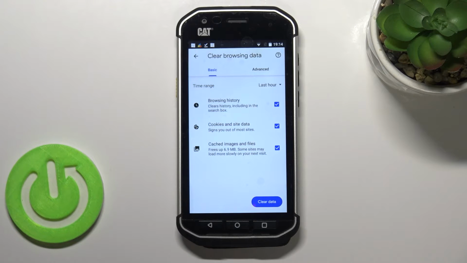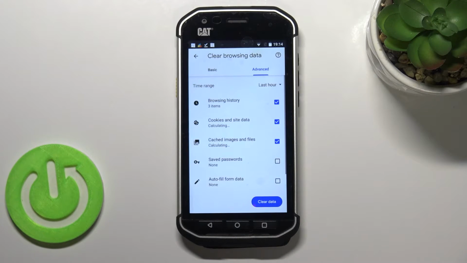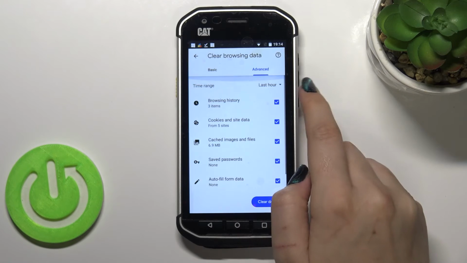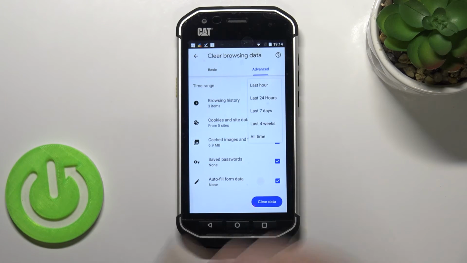And here we've got some basic and advanced options. In basics, we've got browsing history, cookies and site data, and cached images and files. And in advanced, we've got also saved passwords, autofill form data, and site settings. So if you would like to remove something, just make sure that it is marked. So let me mark everything. What's more, here you can change the time range from last hour to, for example, last 7 days. So if you're ready, just tap on clear data.